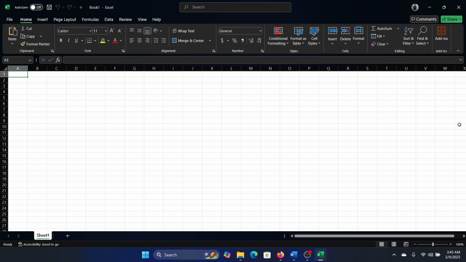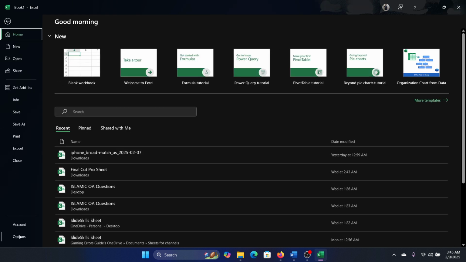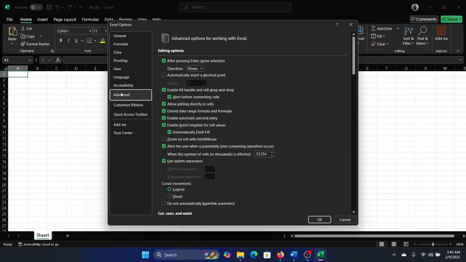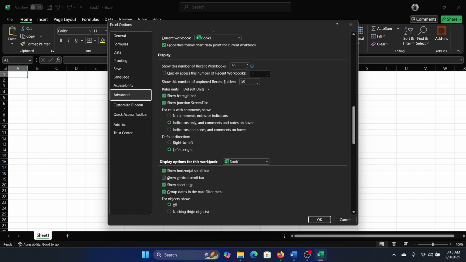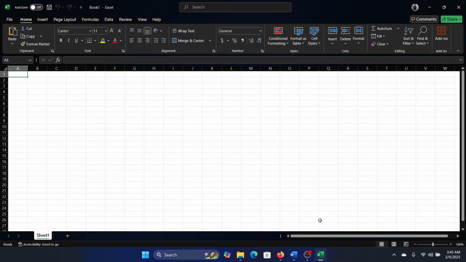If I want it back, then what would I do? The obvious answer, I'll go to File, I'll go to Options, I'll go to Advanced, I will scroll down, and then under the display section, I will check the box associated with vertical scroll bar. And then I'll click on OK and the vertical scroll bar is back.